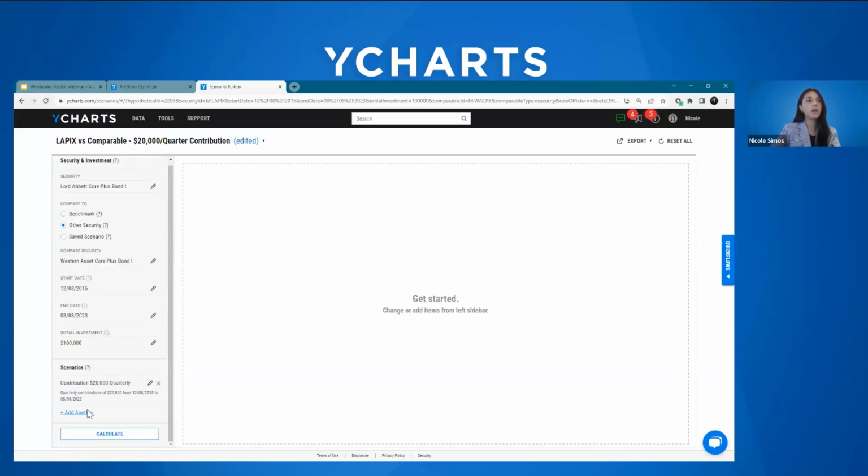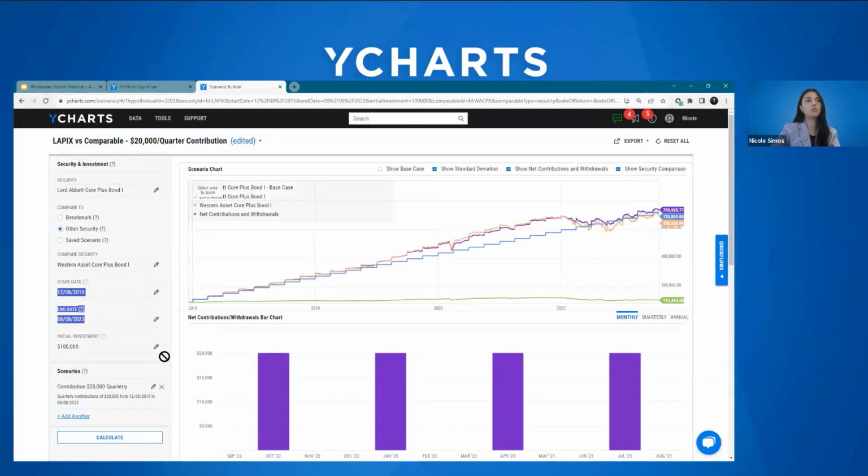Let me go ahead and update that, and we can go ahead and calculate this scenario. So again, in this scenario, we are going to be looking at this mutual fund with a contribution of $20,000 on a quarterly basis since inception of that fund.